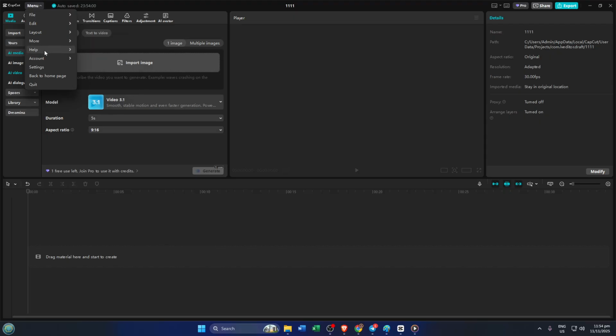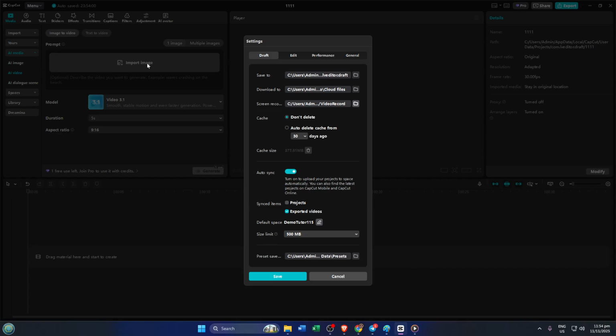Once you've clicked on the menu icon, a drop-down will appear. Here, select the Settings option. This is where all CapCut's deeper controls live, so if you've never poked around here before, don't worry, you're in good company. We'll just focus on the cache section for now.